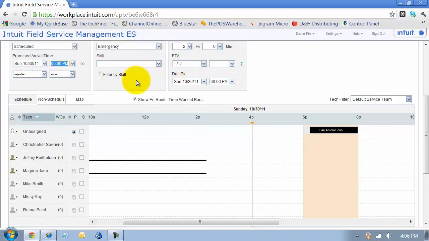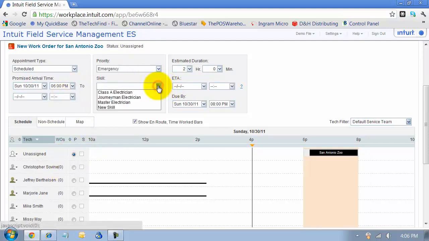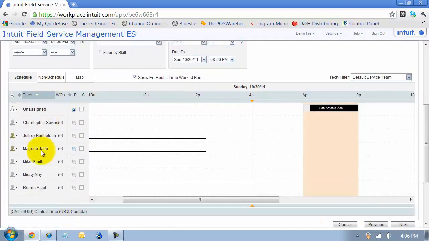Okay, you can set the priority for this work order. Again, it's defaulting to emergency because that's what I have set up as a default for one of the problems on the previous screen. You can filter the skill for the technicians down below, so I can choose which skill level we want to use and filter the technicians. This is a default again, but you can change it at any time. What's the estimated duration? You can have an ETA if you want to. Okay. And then down below here, we have our technicians that we have set up in the system.